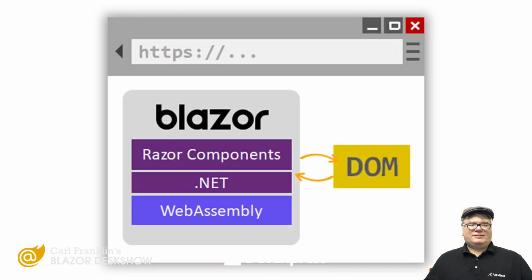Let's move on to the client hosting model. This is a bit easier to understand. The code is downloaded and runs in the browser. Now, let's talk about what WebAssembly is really. WebAssembly is a virtual machine. It's a cross-platform virtual machine. It's supported by every browser that is keeping current with browser technology. Yes, even Safari on iOS devices.